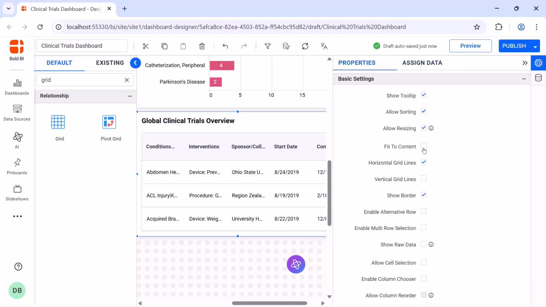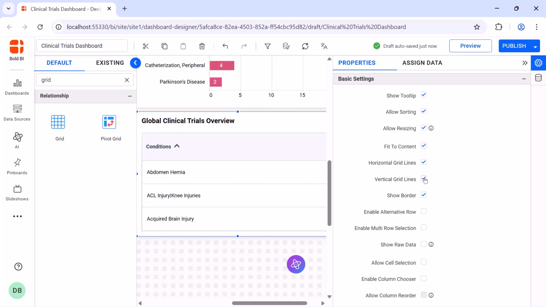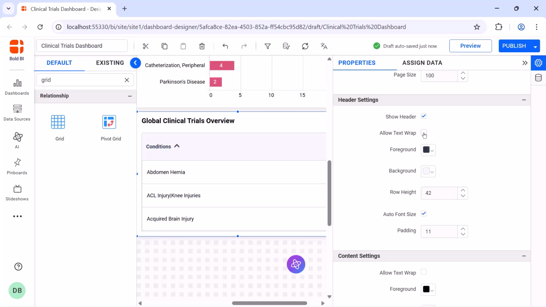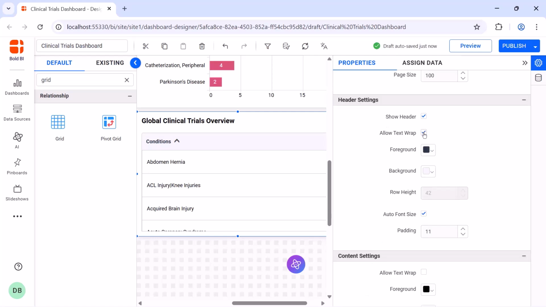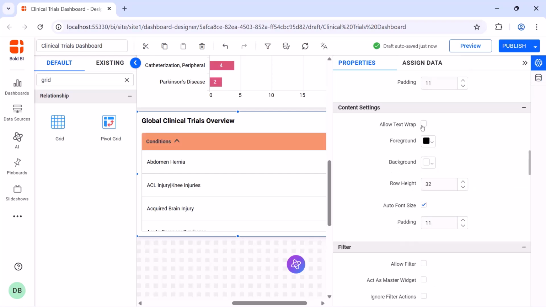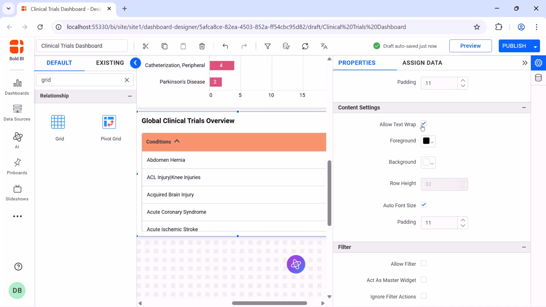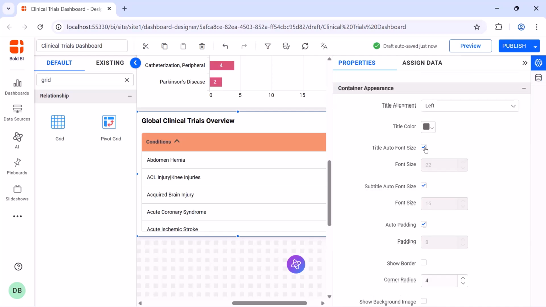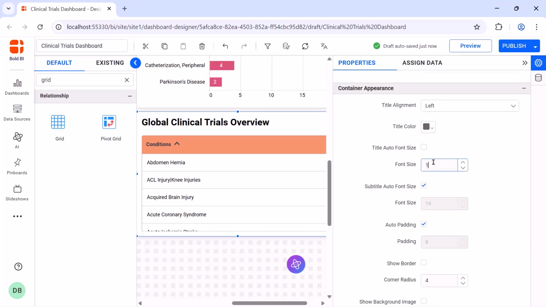Under Basic Settings, enable Fit to Content, vertical grid lines, and cell selection. Then select Allow Text Wrap. Change the background color in the header section. Then select Allow Text Wrap in Content Settings. Update the font size in the container appearance.